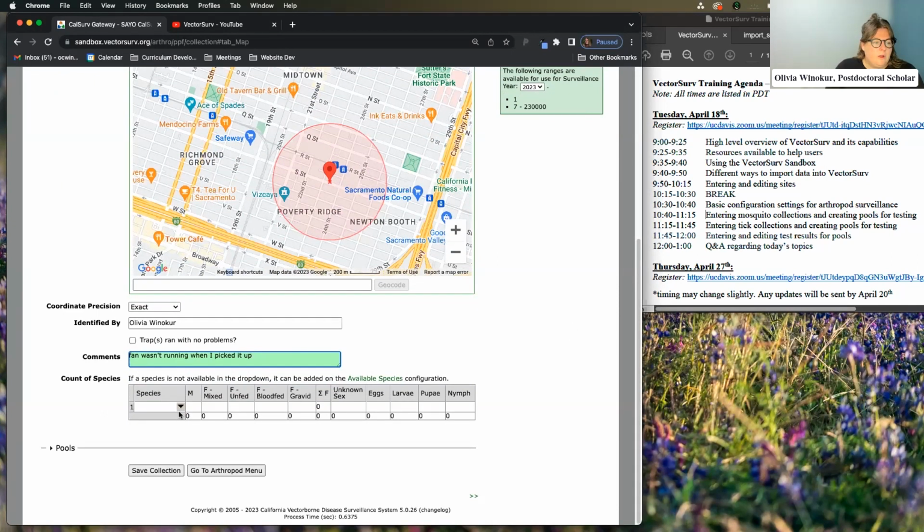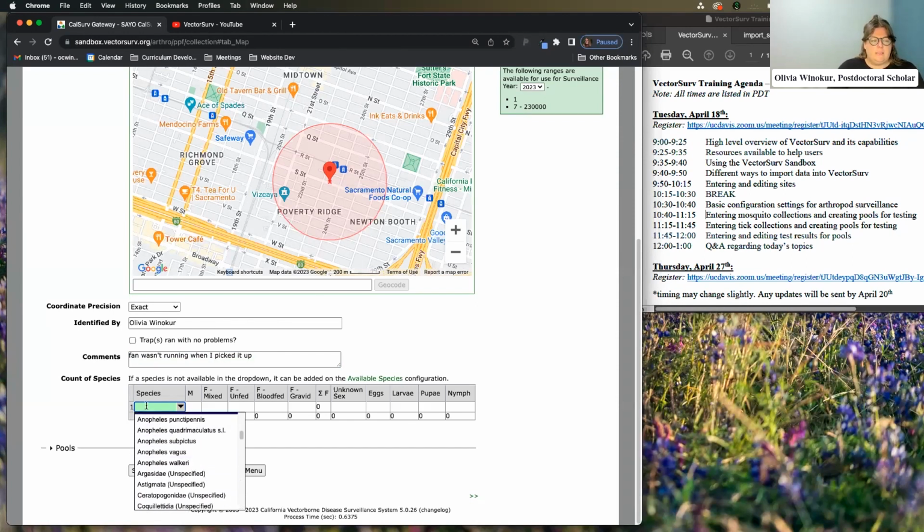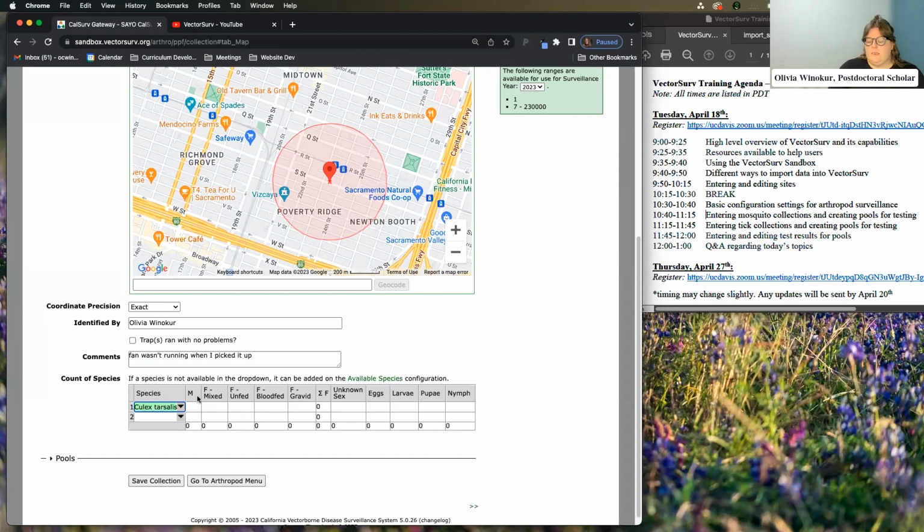So from there, we will add which species we found in our trap. So we could do a drop down and we'll see all of those. This is still formatted or configured based on those settings, but it's still quite a long list. So instead we can just start typing. Oops, that's not how you spell Tarsalis. I can just start typing Tarsalis and it'll populate.